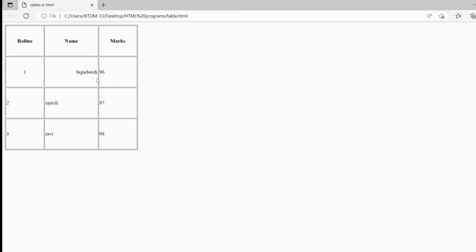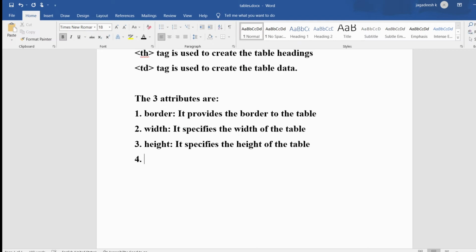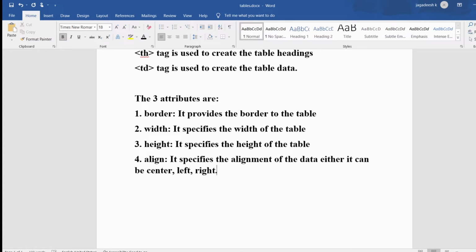Like that you can align the data and also the headings. The headings by default are center aligned. So we have discussed another attribute, align. The align attribute specifies the alignment of the data. Either it can be center, left or right. But this attribute belongs to the TD, whereas the border, width, height belong to the table tag.